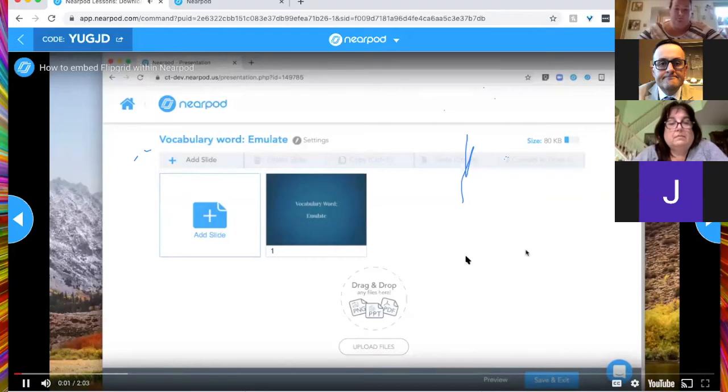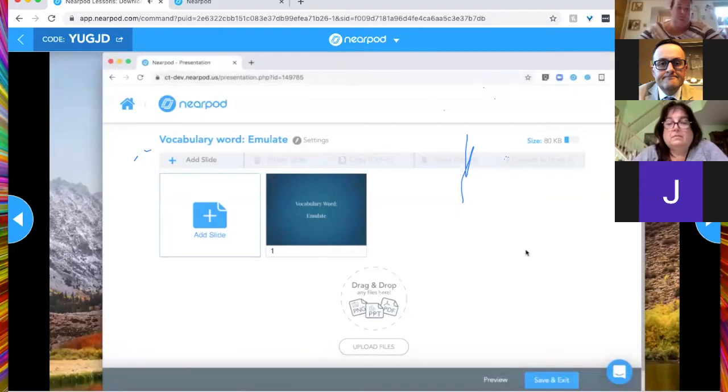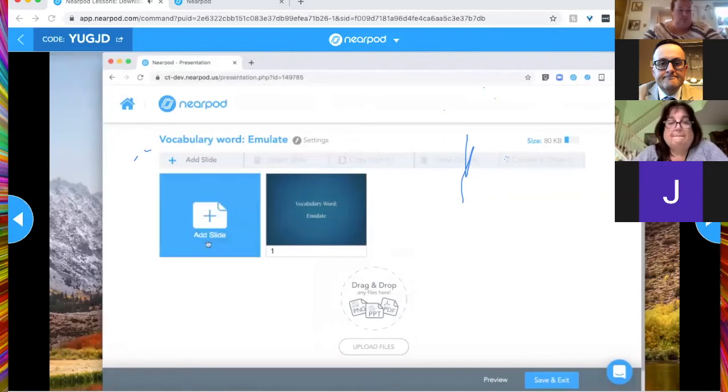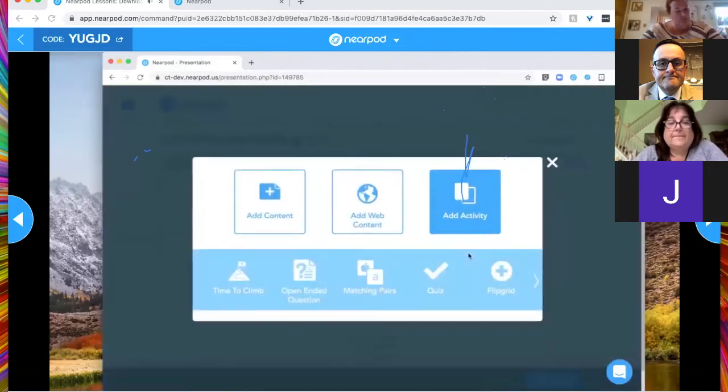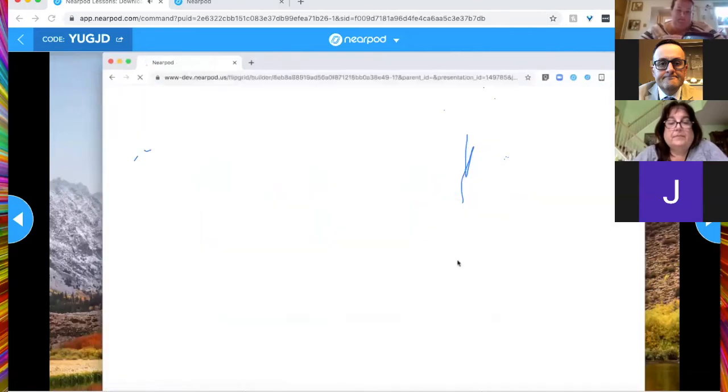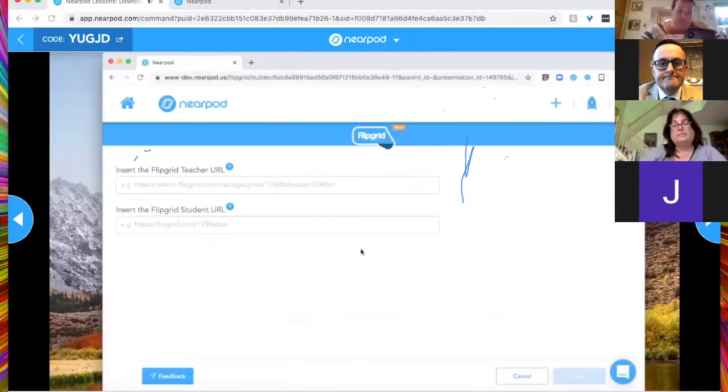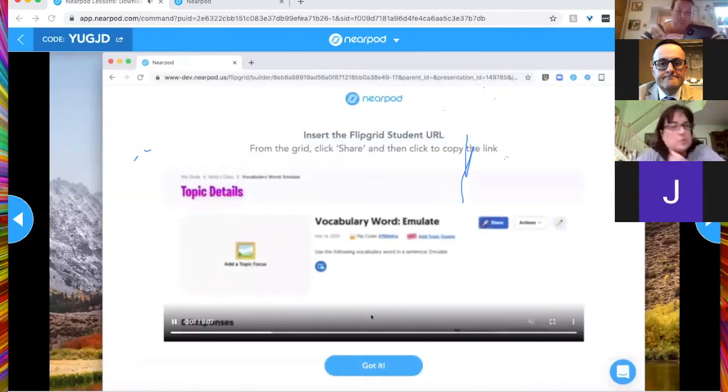Nearpod is making it easier than ever to add Flipgrid within your lessons. Let's say you're creating a lesson on the vocabulary word emulate, and you want your students to use emulate in a sentence by responding with a video. Simply click on Add Slide, Add Activity, and you can enter in Flipgrid as an activity. When you click to add Flipgrid, you'll be prompted to enter in the Flipgrid teacher URL and the student URL. We've provided quick instructions on how to find these URLs within Flipgrid.